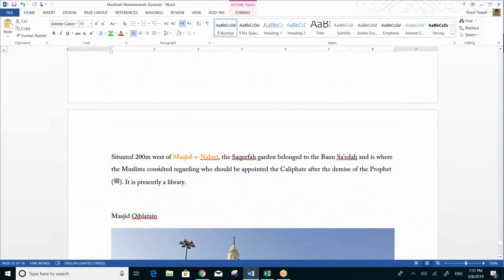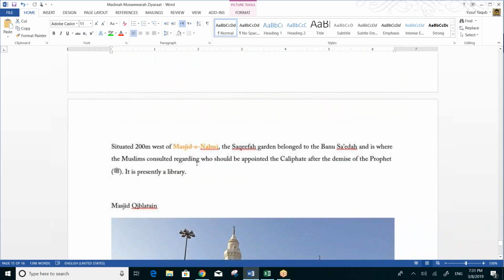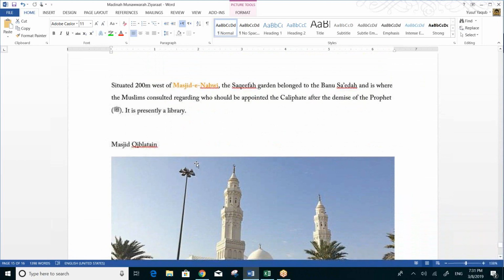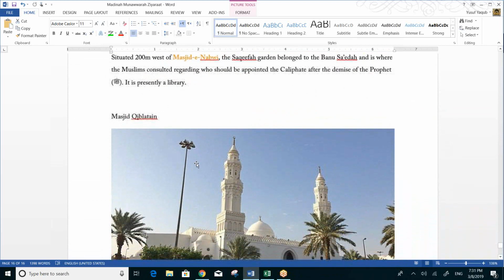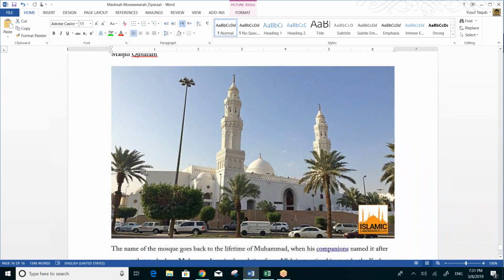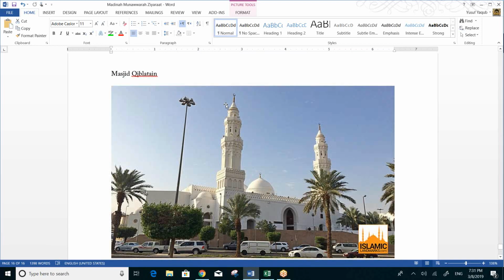It's about 200 meters west of the masjid, I mean on the right side of the masjid. Masjid Ghamama is also in that direction, just 200 meters away. This is where they had their mashwara about who is going to be the next Khalifa after Rasulullah's wafat. Presently, it's a library. So we can see that and make that ziyarah very close by.